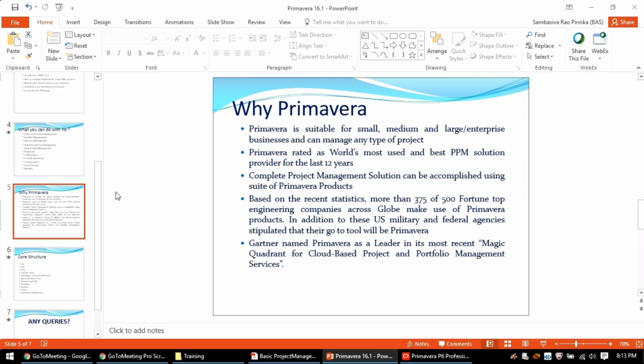Now, why Primavera? Why not my other project management tools? Sorry guys, I'll just complete this slide and then I'll get into the application. Why Primavera? Primavera is suitable for any kind of enterprise business. Whether small, medium, or large, you can use this tool to manage the entire project. Primavera has been rated as the world's most used and best PPM solution provider for the last 12 years.